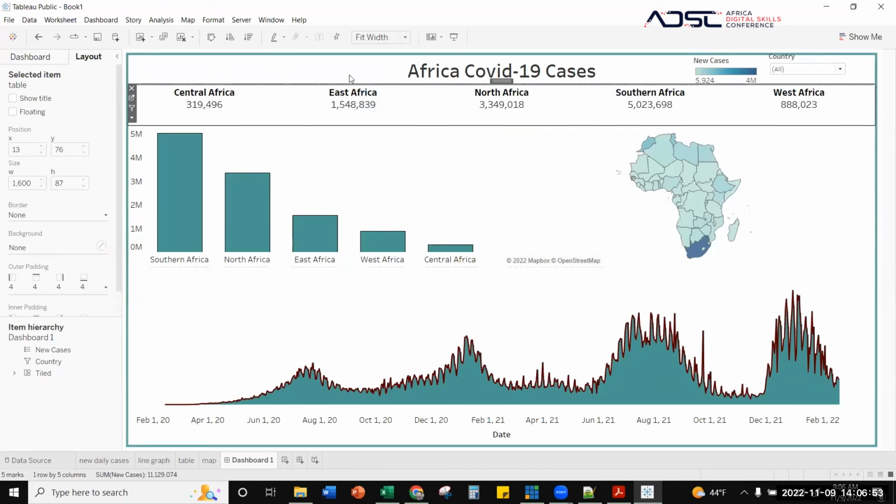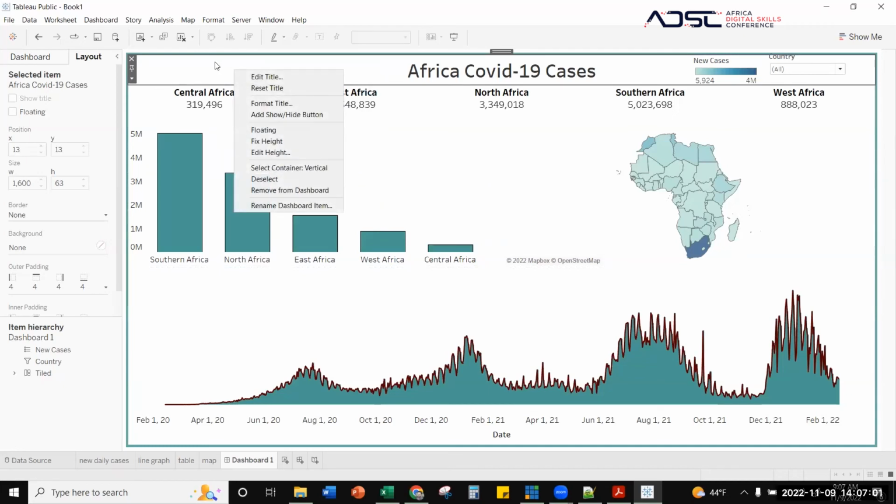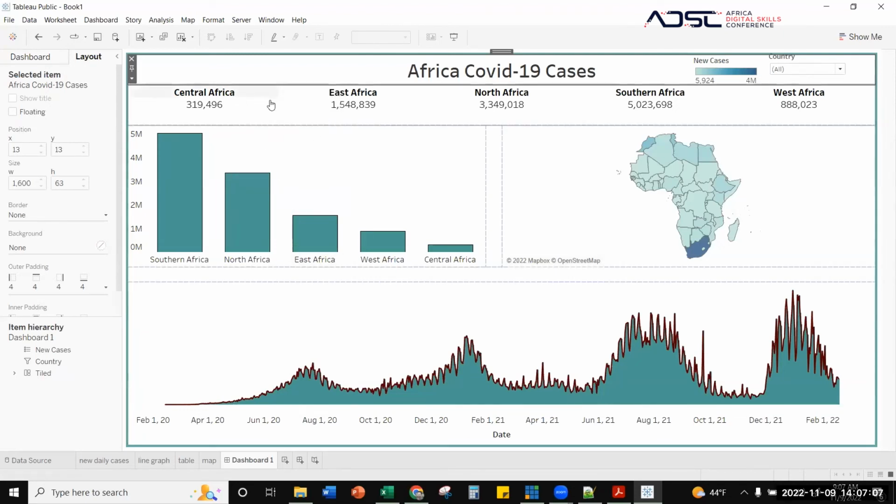Click on every space. If you click on every space, it allows you to format. Here you can format the title, you can format the thing, you can format everything. So here I want the background. I want background colors for all of it.